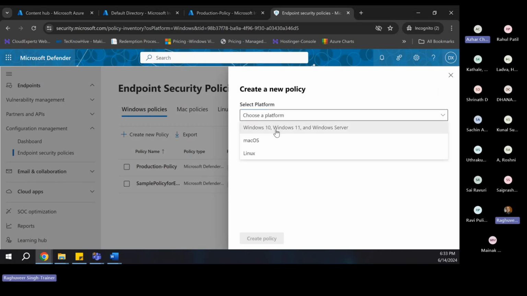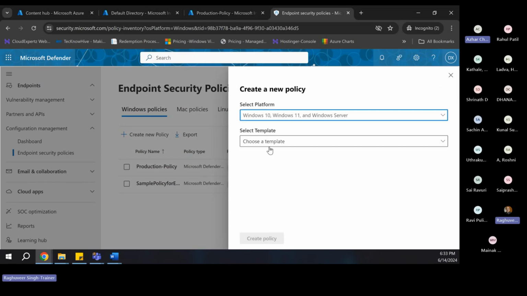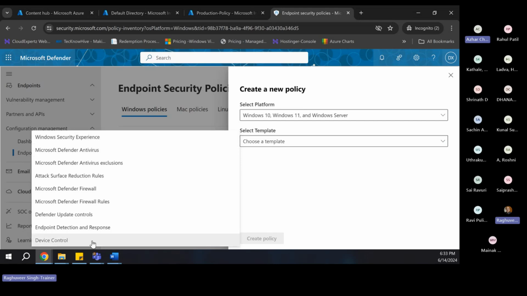I will need to choose a platform. I'll say Windows 10, 11 and server. Then I need to choose a template. So I also have templates here, which are related to attack surface reduction rules, Microsoft Defender. Obviously, we'll select this antivirus part, which we have done. This part we have already done. Exclusion we have already done. So you don't need to select the firewall. You already have antivirus here.